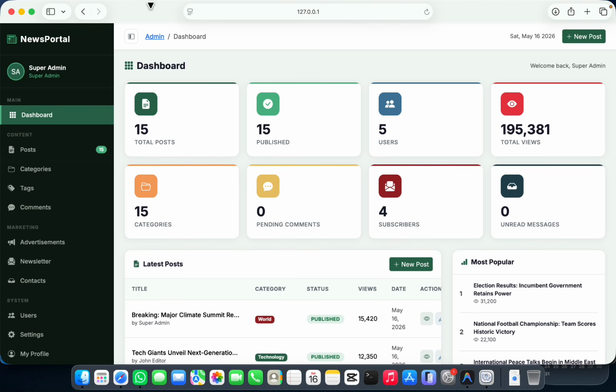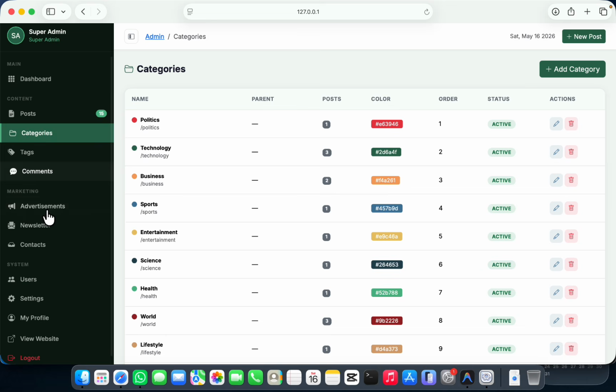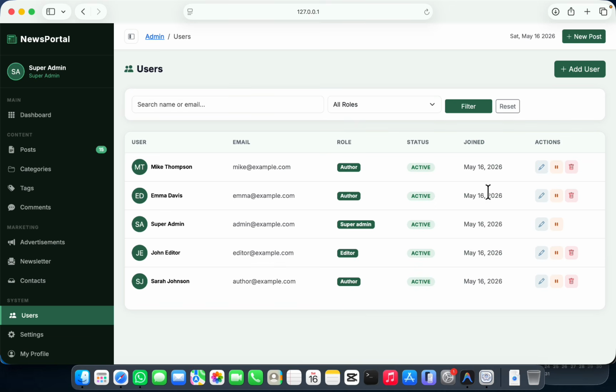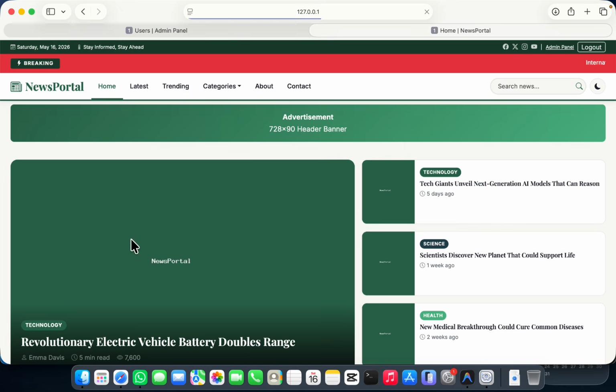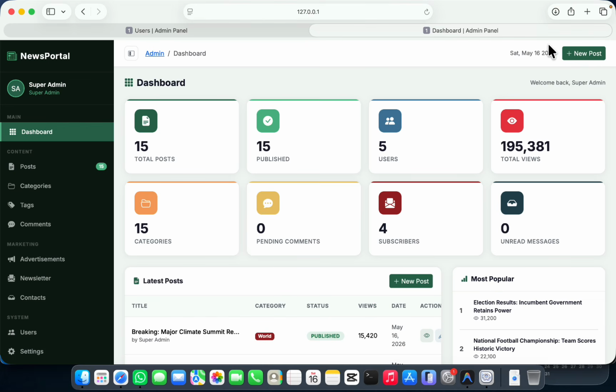Here you can see this is the admin dashboard for the news portal site. We have categories and all the things here. You can see we have users here, so a user can actually log in. Okay, if we click here on view website, we can view the website, and then we can directly go back to the admin panel also.